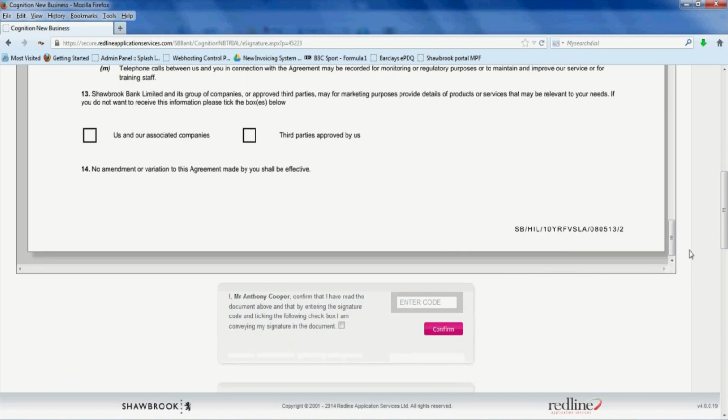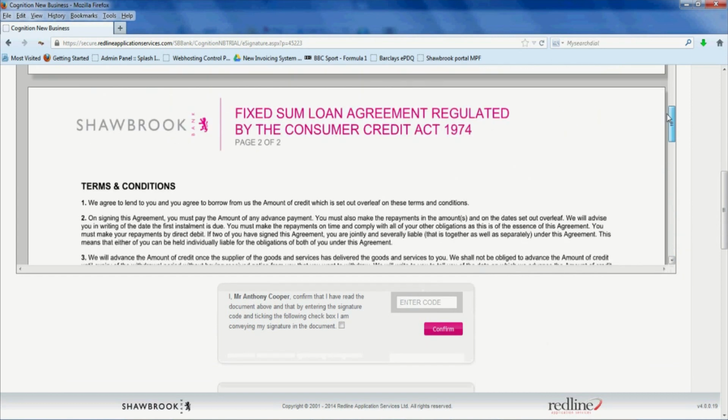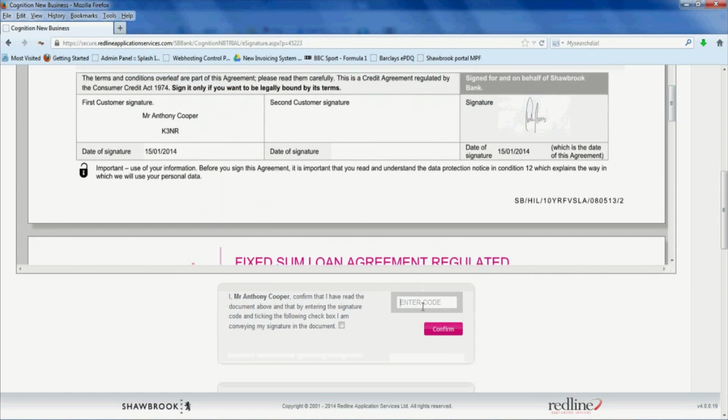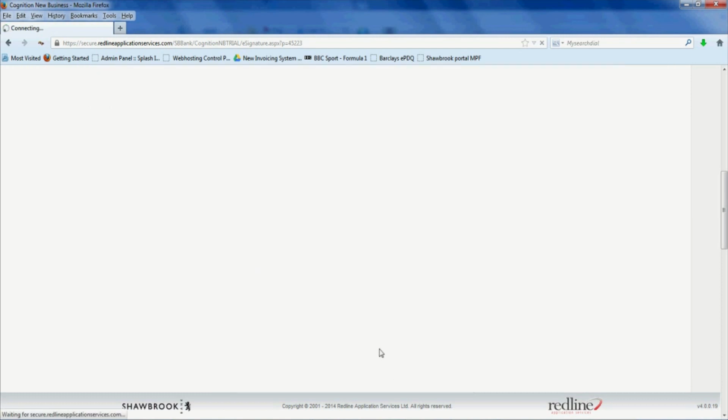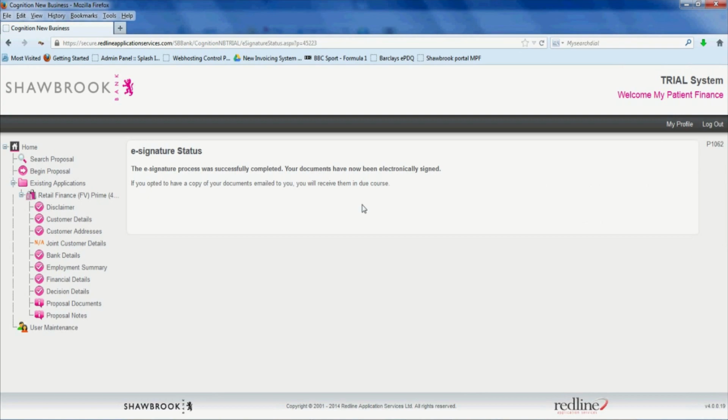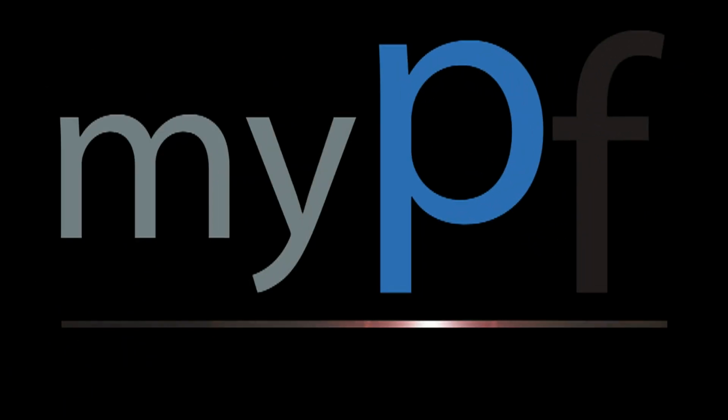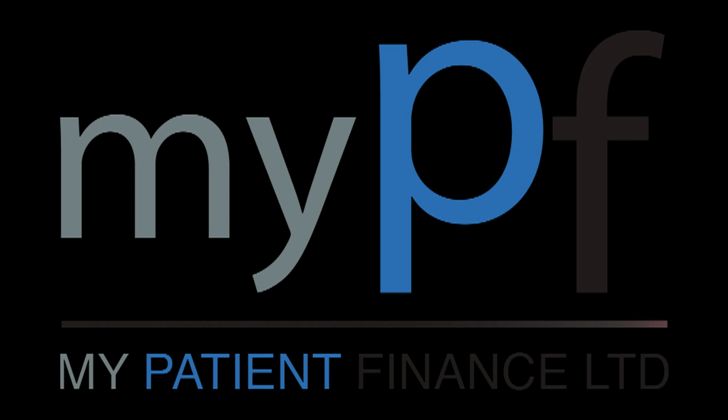You don't need to tick those boxes. Scroll back up and get your 4-digit code and enter it into this field here. So we've got K3NR. Tick the box to say you're happy to use that as your e-signature. Click confirm, and away you go. And that's it, simple as that. The loan's been approved, the patient has accepted it, and all the contracts are done.